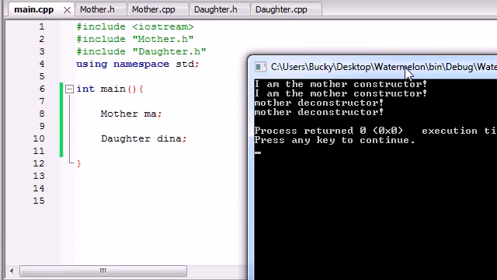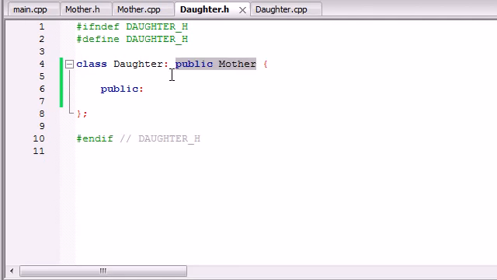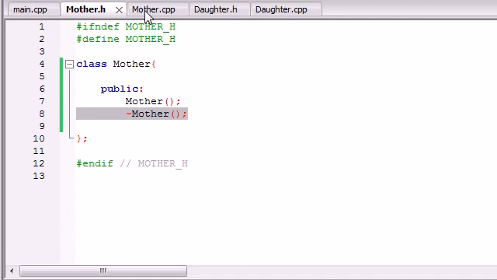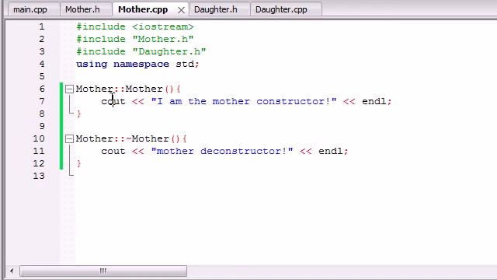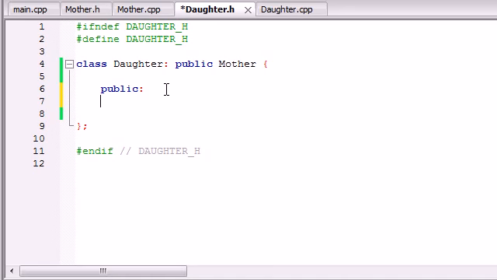Whoa, Bucky, I think you lied to me. It said I'm the mother constructor. I am the mother constructor. Bucky, you told me that the daughter is not inheriting the constructor from the mother class, so why on earth would it run this constructor twice? Well, let's go ahead and actually build a daughter constructor, and we'll see exactly what's going on. We'll see if I actually did lie or if I didn't.